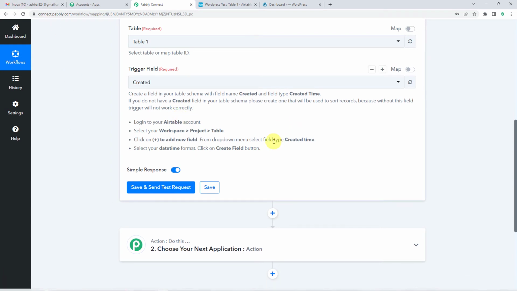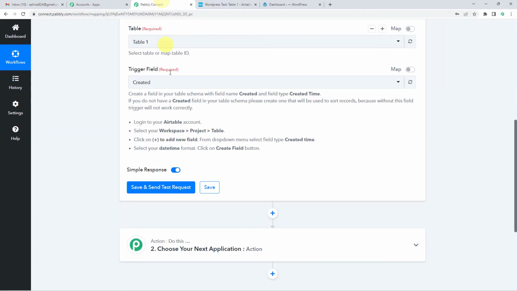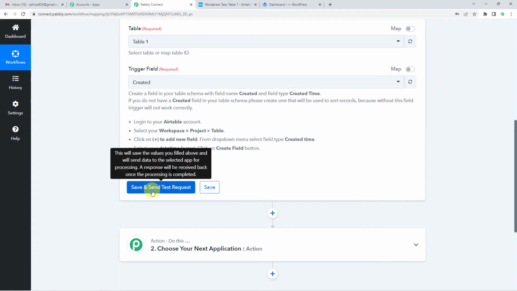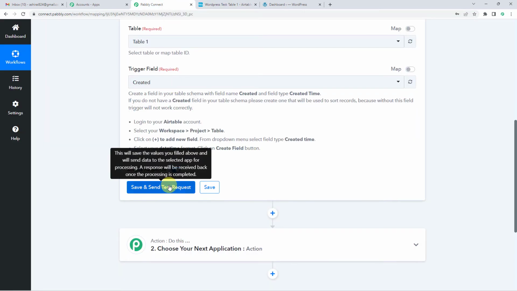Now let us go to our Airtable and create a new record here. In the title, I'm going to paste my title, integration, a click away. Now in the content, I'm going to paste the body of the content like this. And coming back to Pabbly, now when I click on save and send test request, Pabbly is going to capture the most recent Airtable record, which is going to be this. So let me click.